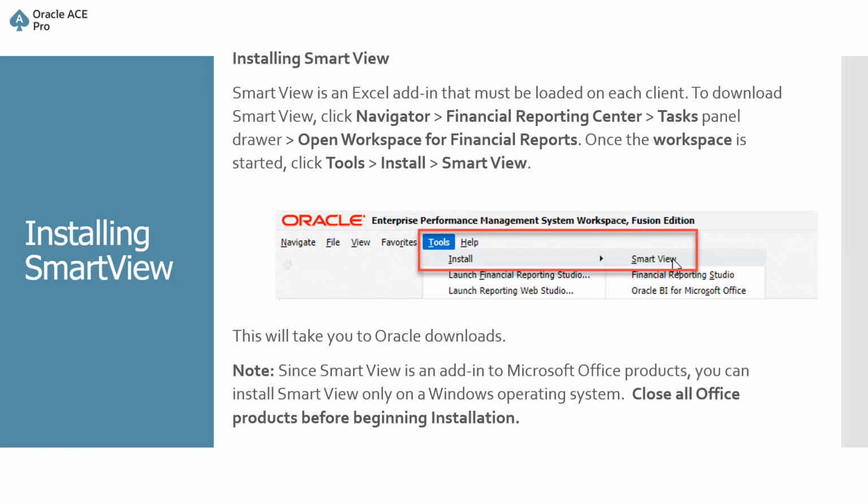You can get the download within the applications themselves. So if you have a general accounting manager type role, you should be able to go from your navigator to Financial Reporting Center and to the Tasks panel. That should open up, on the task drawer, you should get to open Workspace for Financial Reports. And once a new window pops up, you go to Tools, Install SmartView.